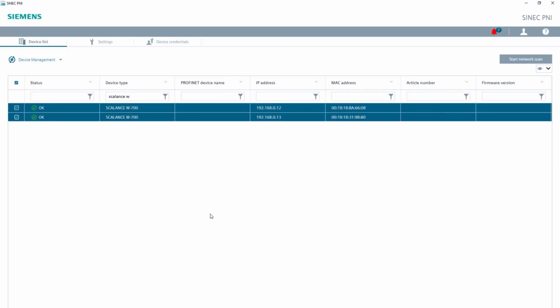I have now completed the initialization of the access points with our SINEC PNI tool. The same way, all other Siemens network components can be initialized as well. In the next step, we need to extend the Scalance access point configuration. Please watch our next video to see how this is done.